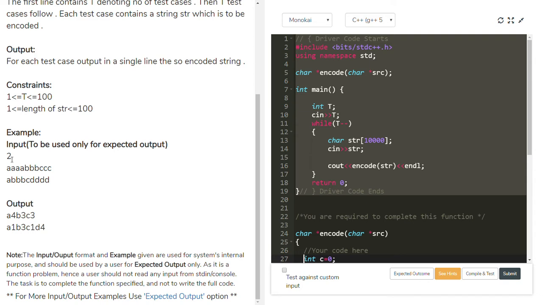Here is the example. In the input, the first one is the number of test cases. In every test case we take a string. See these two strings. By observing the first test case, see how the output will come. In the first string, A's are 4, B's are 3, C's are 3. That is the output: A 4, B 3, C 3. In the same way, the remaining test cases also.